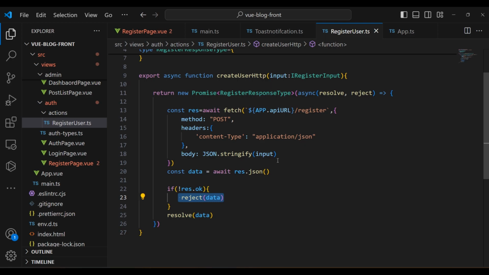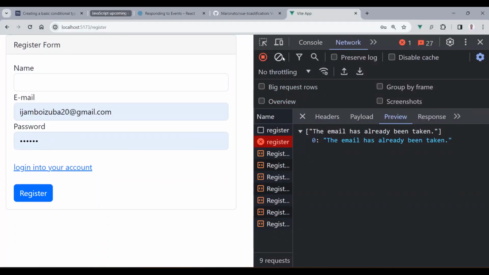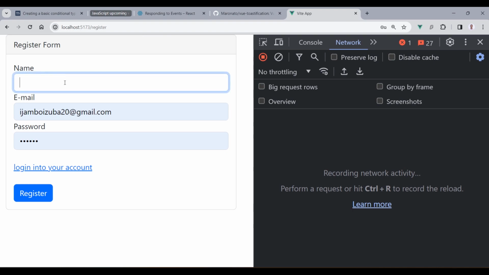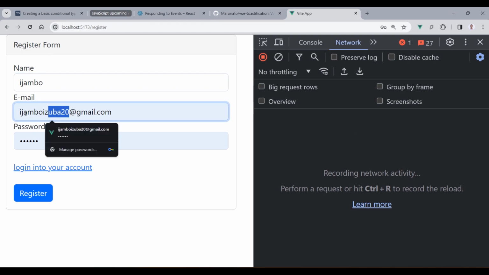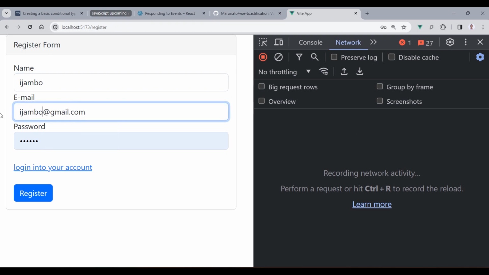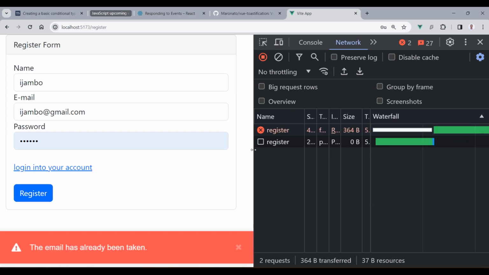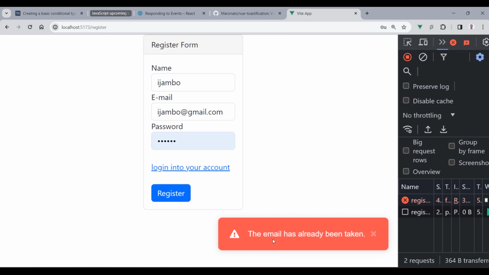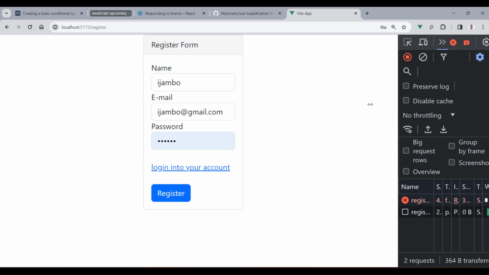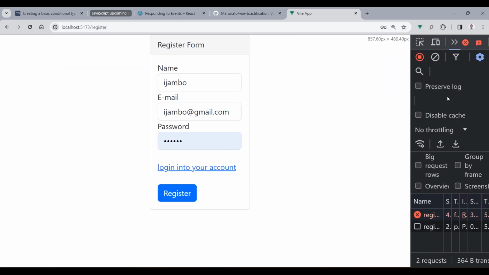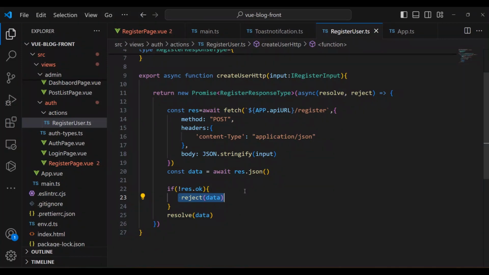Now let's try to check this. I'm gonna go again within the browser and try to create a user with the same email address. I'm going to put here the same iJimbo, and here you can see we got a validation error. Email has already been taken, and you can see that our create user HTTP function is working pretty well.